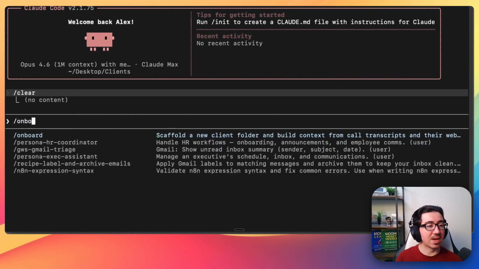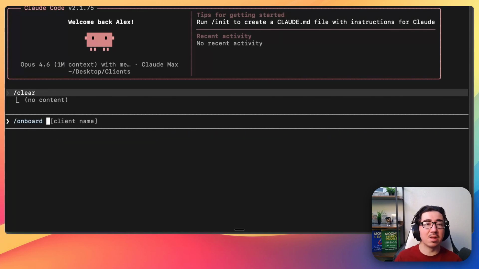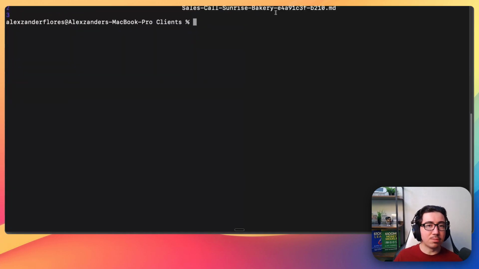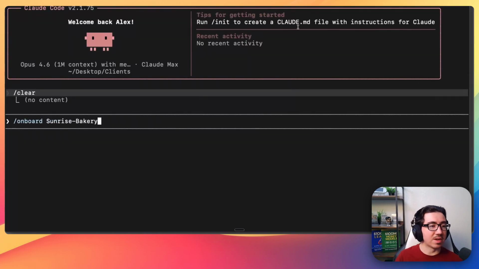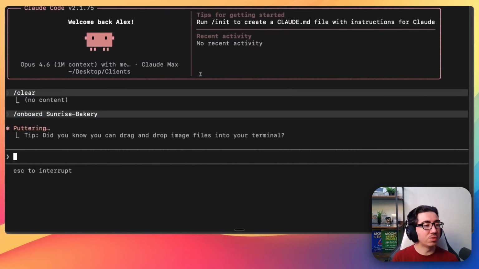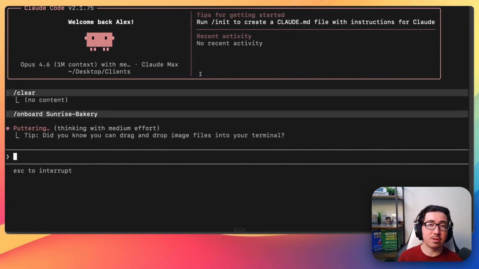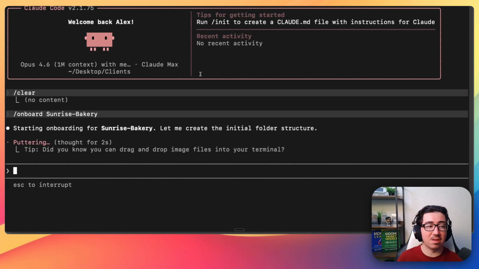The first one will be /onboard. Here we have to pass in the client's name. In this case, the example was Sunrise Bakery. I'm just going to keep it simple and copy that and paste it right in here. At this stage, it's going to go through and create the client folder. It's also going to ask me for the URL of the client. In this case, we're going to assume this business does not have a URL because we're building them their first website. But if you do have a URL for your client, put that in there. It'll go ahead and scrape their website and get more context of the client.